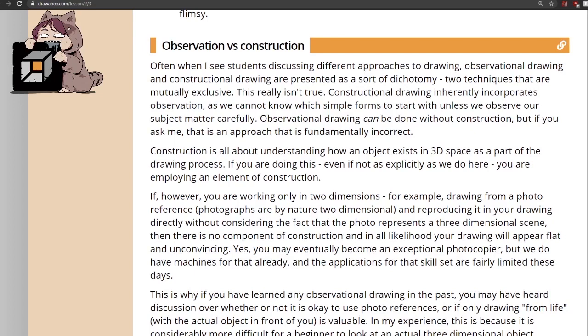Observation versus construction. Often when I see students discussing different approaches to drawing, observational drawing and constructional drawing are presented as a sort of dichotomy, two techniques that are mutually exclusive. This isn't really true. Constructional drawing inherently incorporates observation, as we cannot know which simple forms to start with unless we observe our subject matter carefully. Observational drawing can be done without construction, but if you ask me, this is an approach that is fundamentally incorrect.